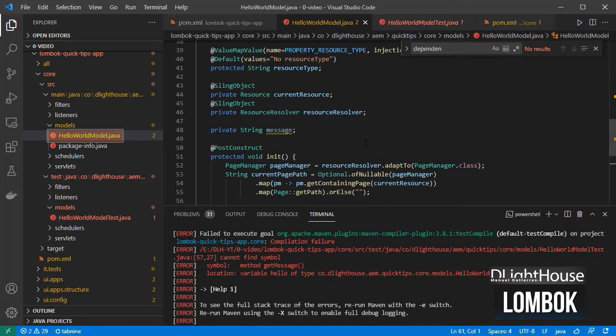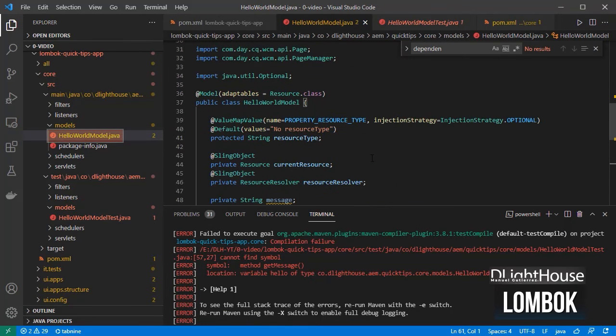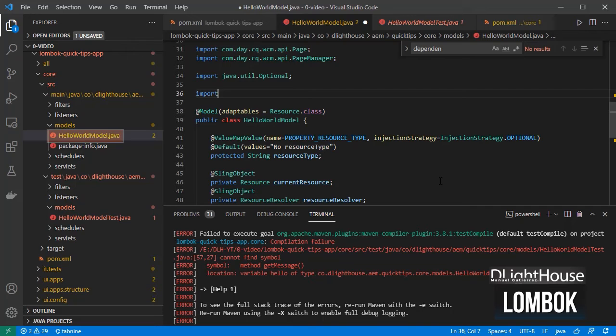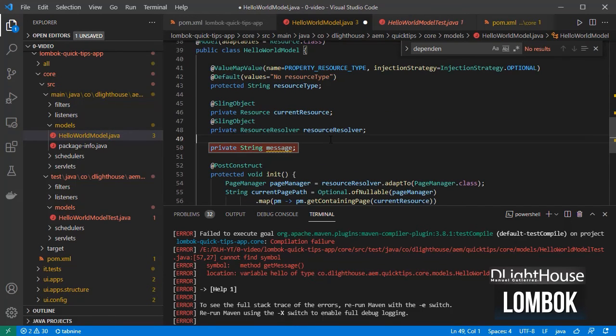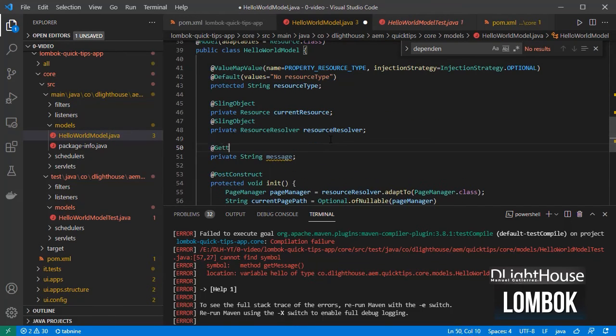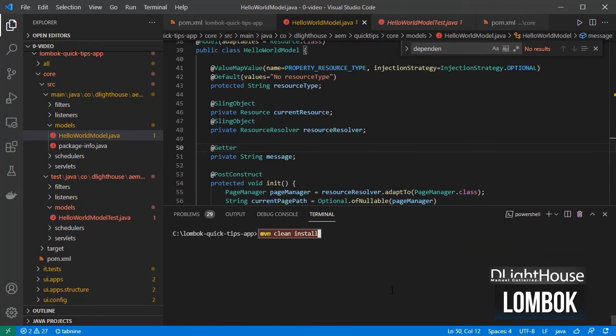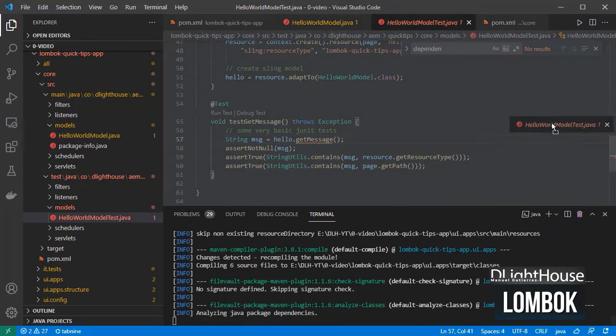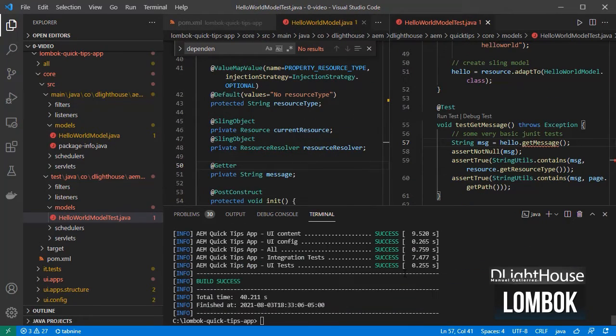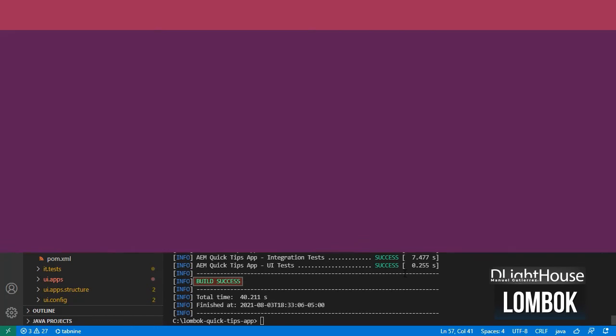Back on the Hello World Model class, scroll to the top and import lombok.Getter. Scroll to the message attribute and add the Getter annotation. This will make the warning disappear. Build the project again. This time it passes, given that Lombok is taking care of generating the getter for us.